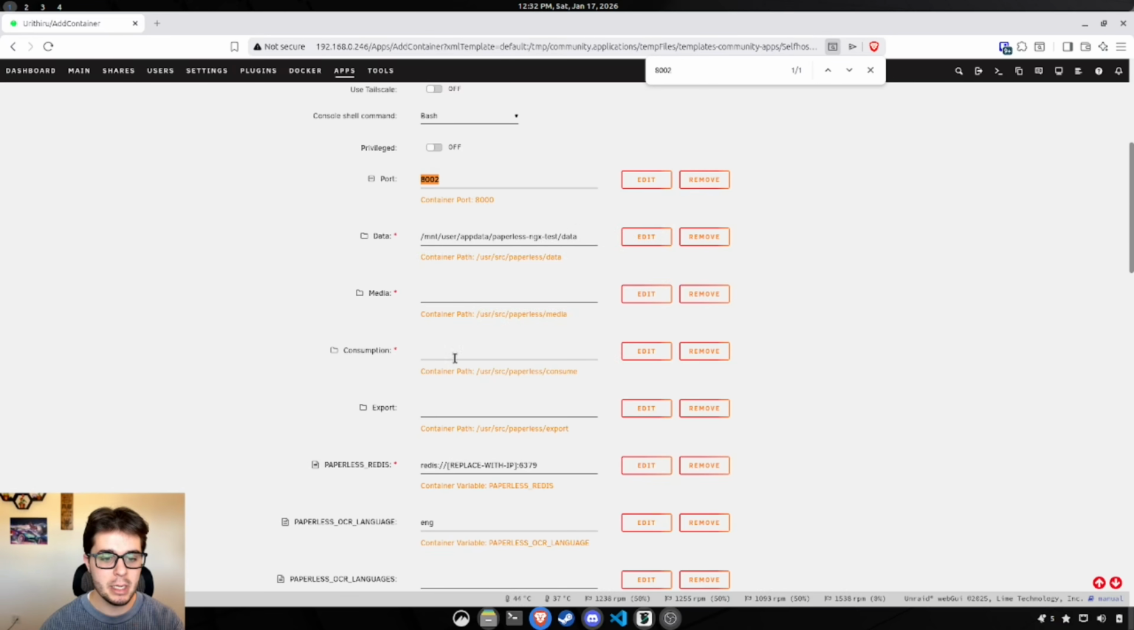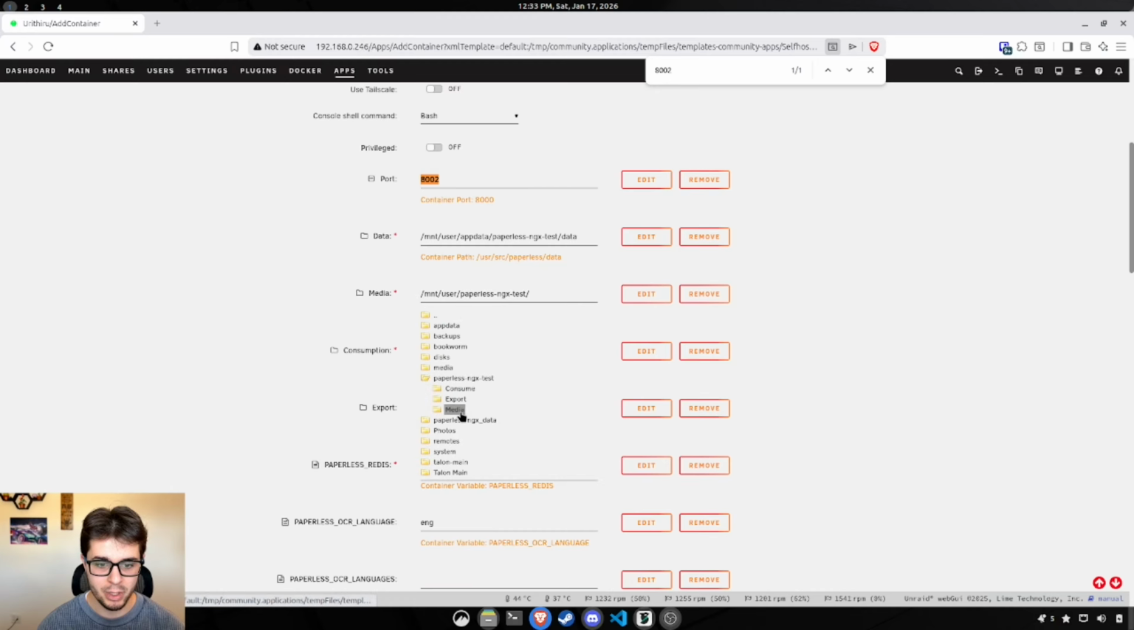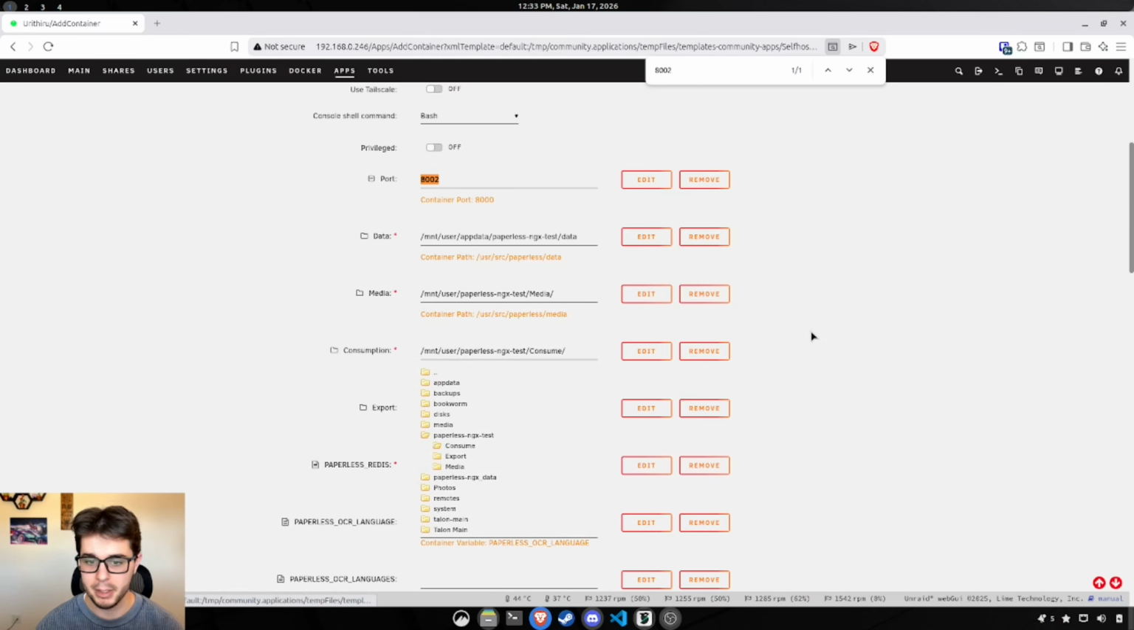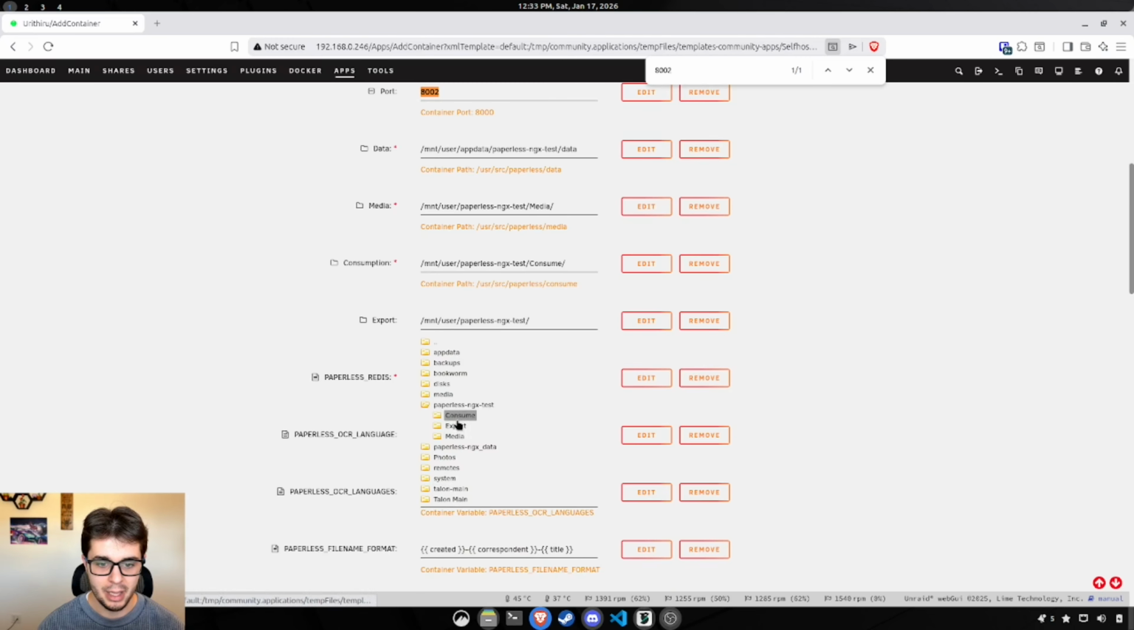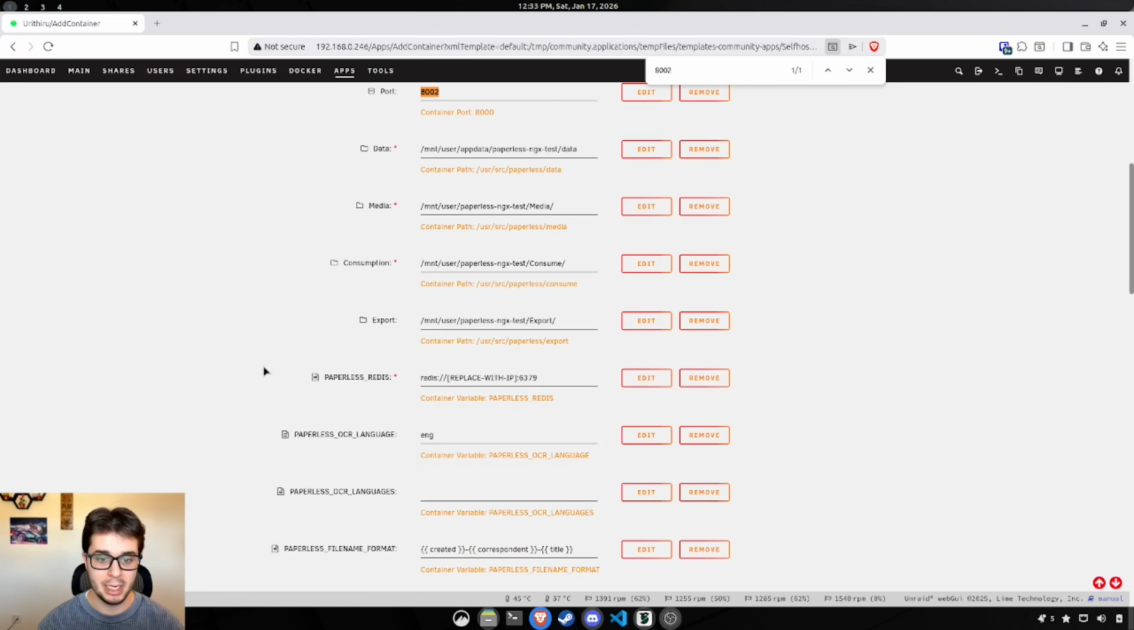Now we have media, consumption, and export. These are the three folders that we made earlier in our new share. In order to find those, you can just click on this and it will pop up a little browse menu here for your file structure. I'm going to go Paperless-ngx test, and this one is media, so I'm going to leave it at media right there. And then I'm going to do the same thing here for consumption. Mine is called consume. And then export, again, same thing, and then just hit the export button instead. So those are the three folders that we made earlier.